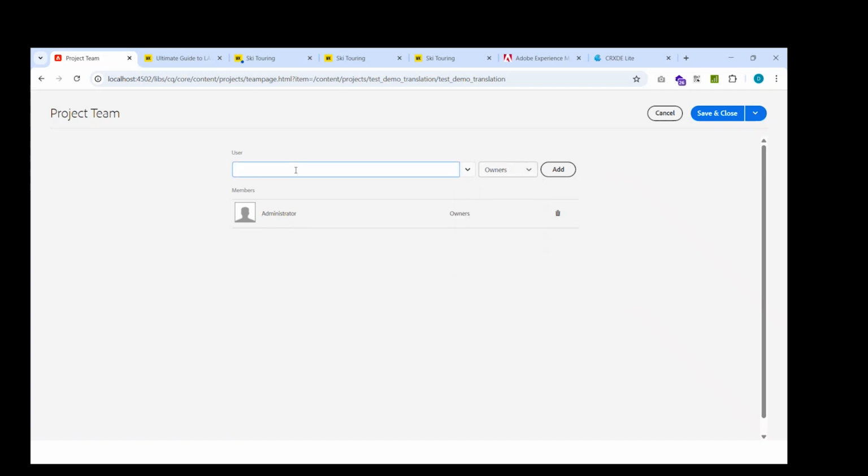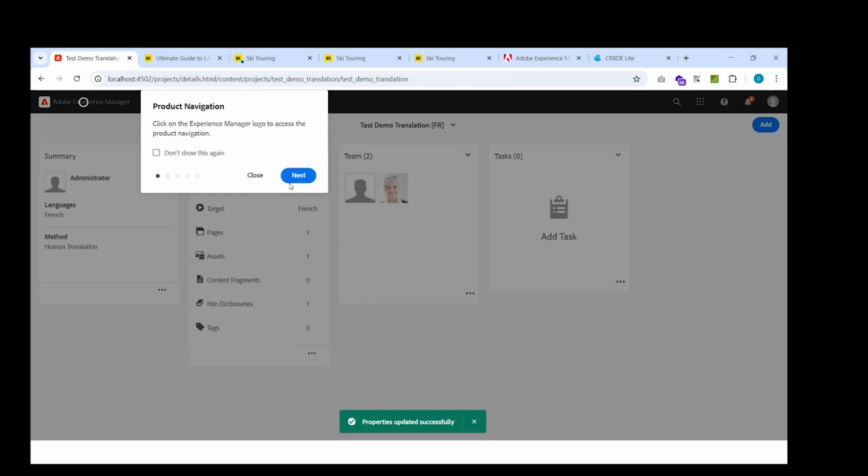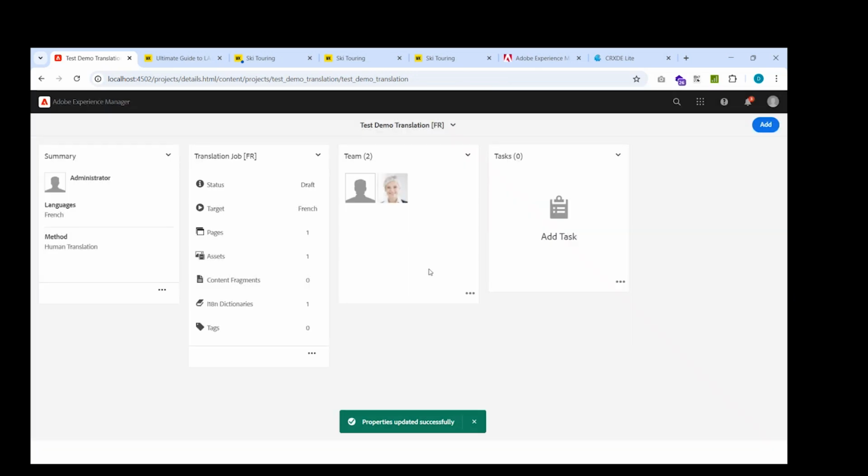So you can search the right user. For example, I do not have multiple users, but let's say if we have any dummy user like Allison, and Allison will be the reviewer for us. So like that, you can add a user. And once you are adding multiple users in it, you can see the overall team members here.